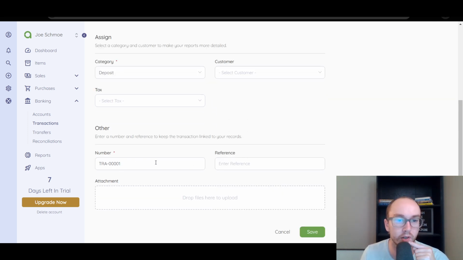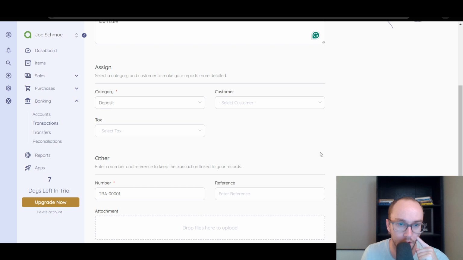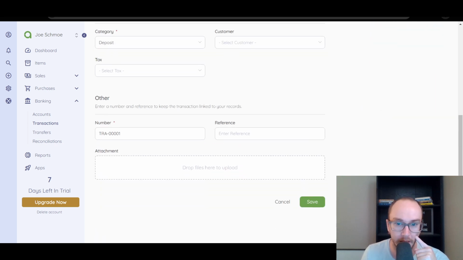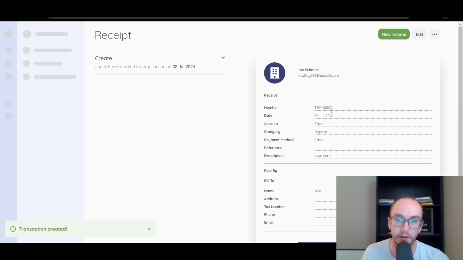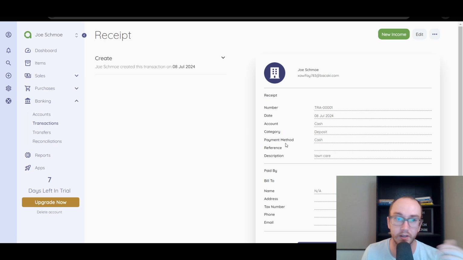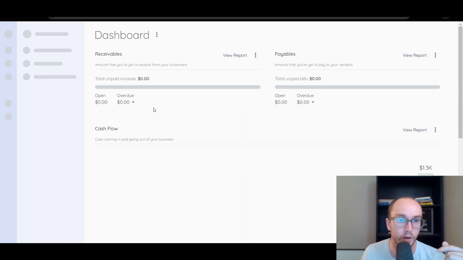You also have numbers. A lot of this information will be auto-populated by your bank when you're connecting a bank account. Again, if you're doing it manually, you can also add attachments and things like that if you need to. As you can see here, this is the transaction that we have created, as well as the receipt of the transaction. Now we're going to go back to the dashboard.